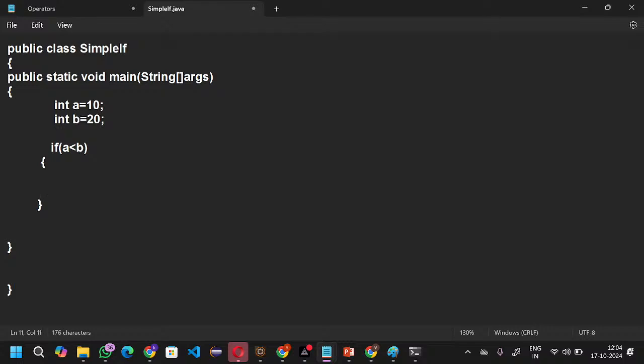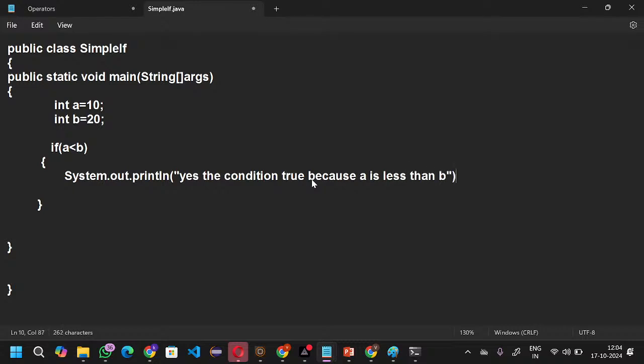As of now, I am writing a simple statement, System.out.println. Here I am writing simple business logic, which is: yes, the condition is true. The dummy message, you can mention anything. You can write like this, or else write: a is less than b, because a is less than b.